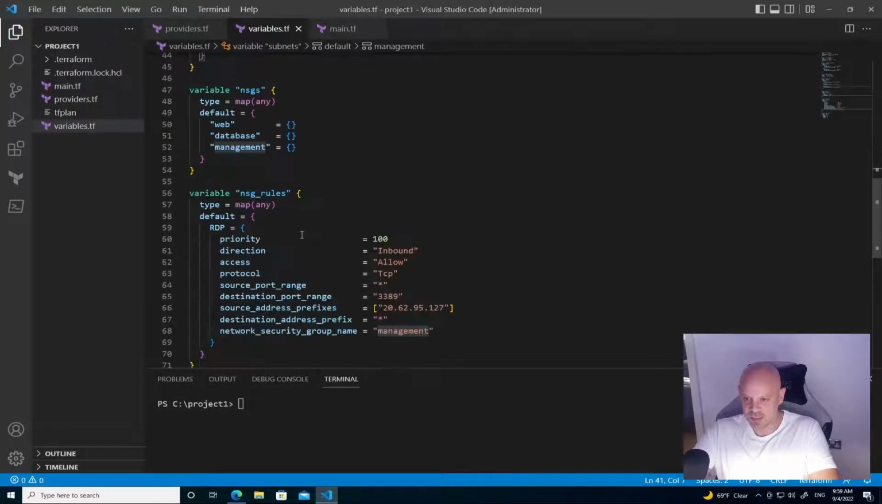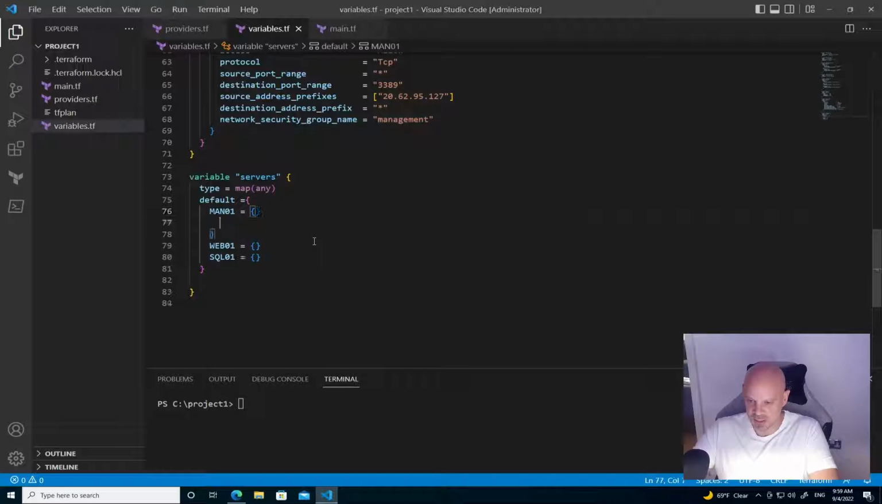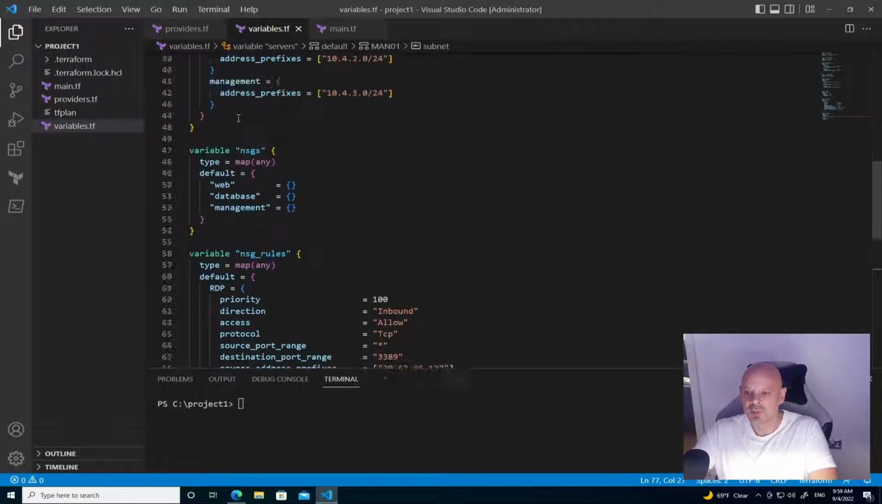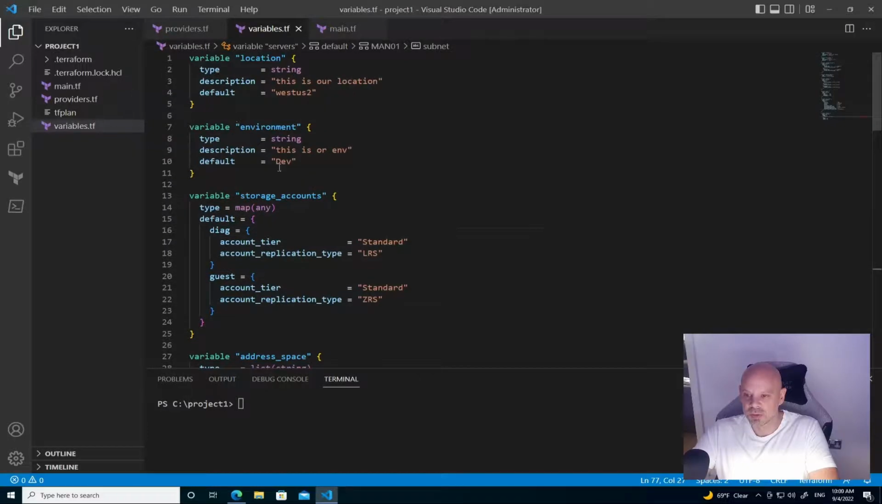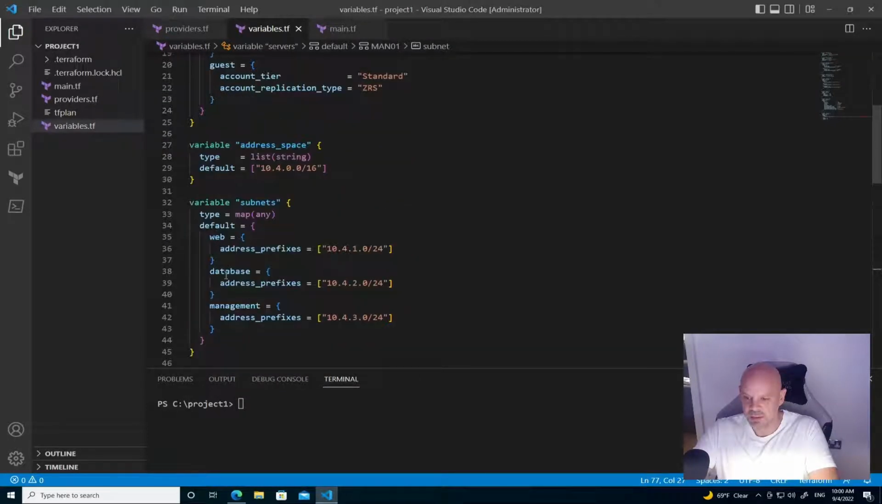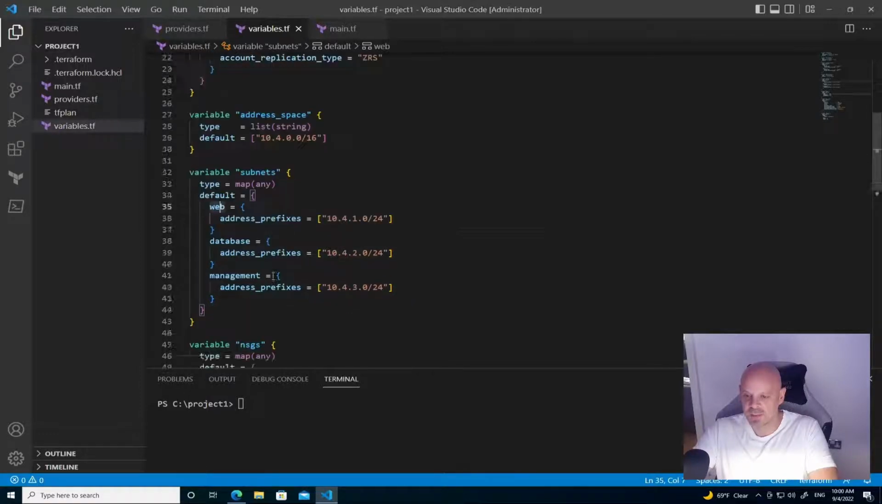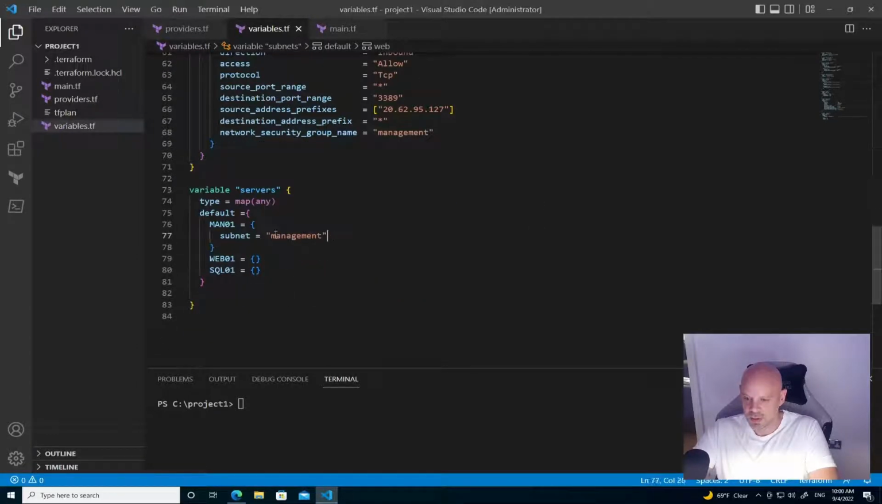So what we can do here on our server object, let's create some more key value pairs. Let's call it subnet. So the first one, we want it to go on to management, which is the same key name as what we've got up in our subnets. There we go. So the key names are these. So as long as we match the same, we can then use them within our code. So the web one was to the web subnet, and the SQL one was to the database subnet. Okay, so we've now got another key value pair for each of these objects.